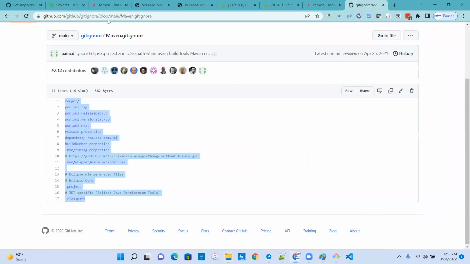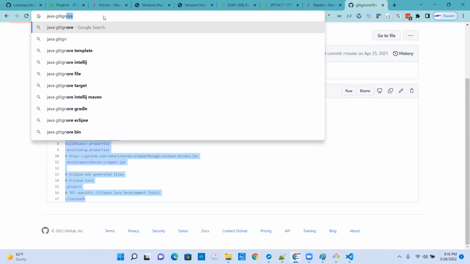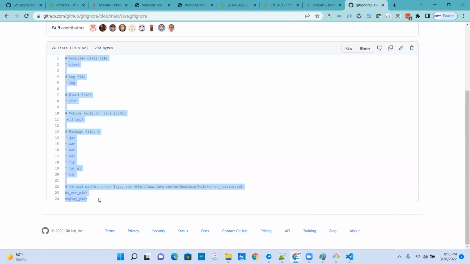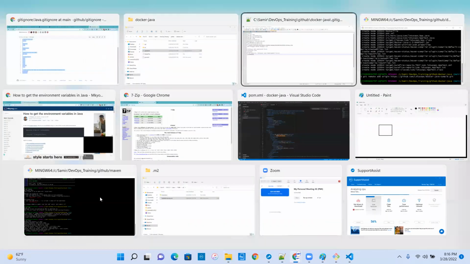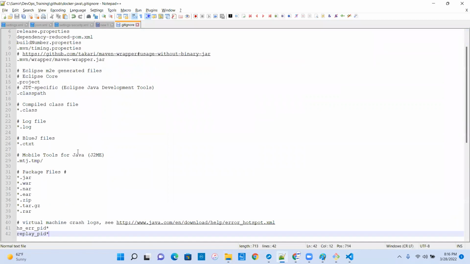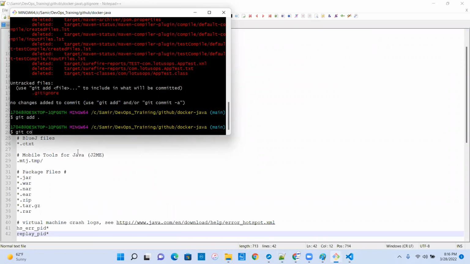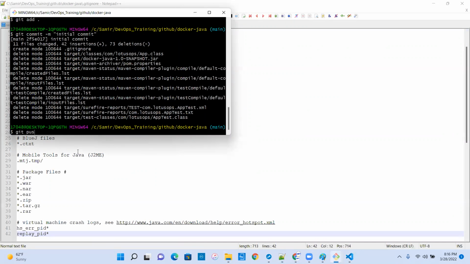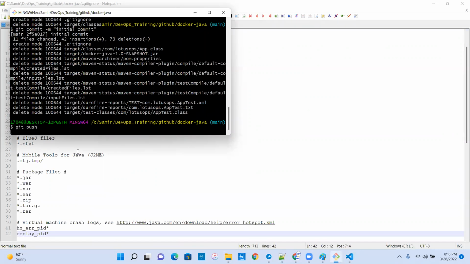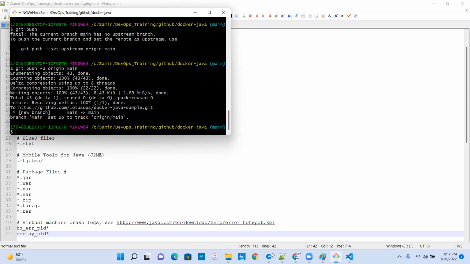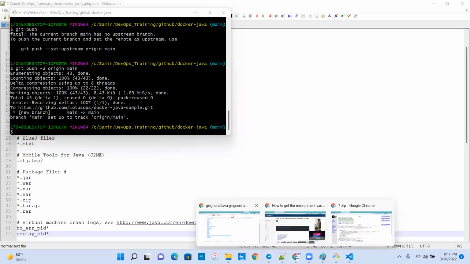See if we also have one for Java. Copy this content and put it up in this file. So now I will do a git status, git add dot, git commit -m. Oh yeah, that's good. Git push -u origin main. So this should come up here.